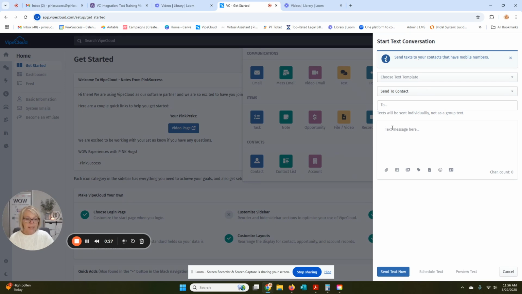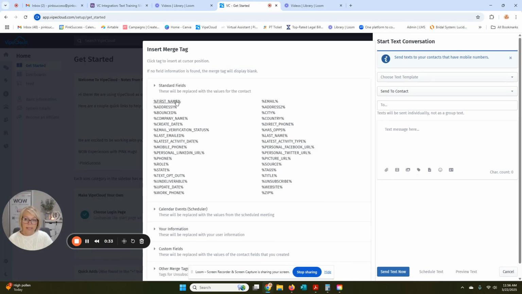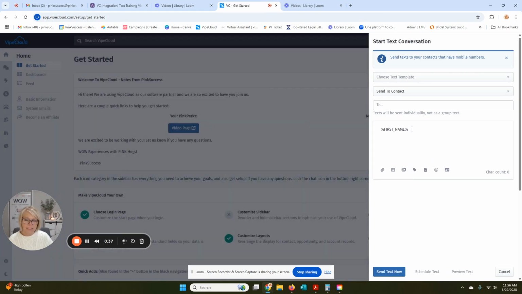Your first thing, and it's a good habit to get into, is putting their first name, especially when you're sending it to multiple people. And right here under standard fields is the first name, just because carriers like that it's personalized. They just like that. It's helpful. So you can add an exclamation, whatever you want at the end. And then you could say, please visit my site. And then you can put the merge tag.